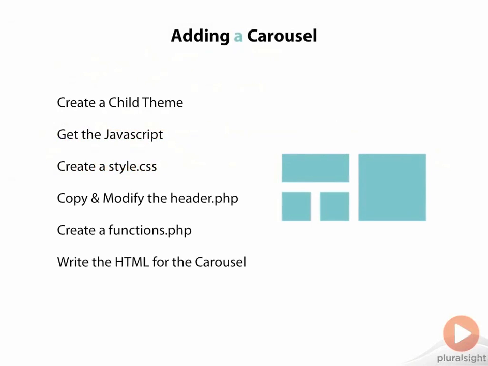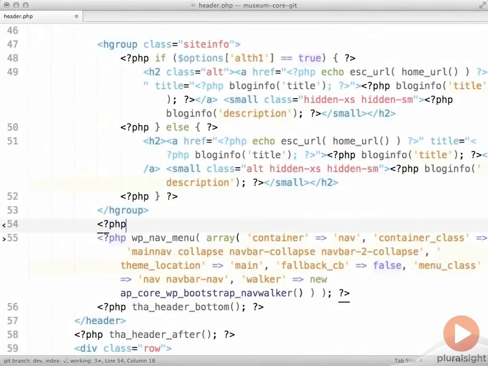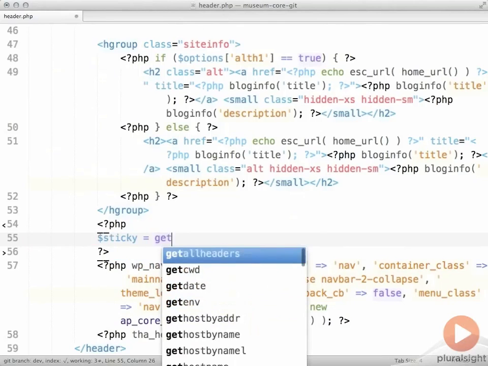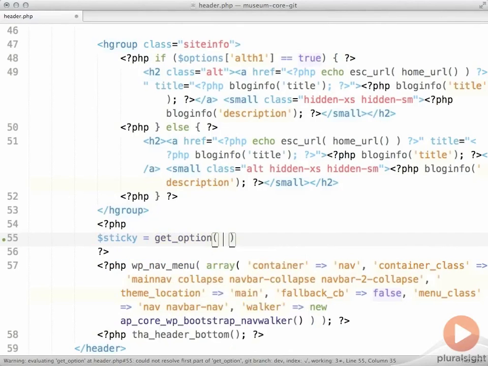The way that I'm going to handle this is if the post is sticky and it has a featured image, we'll use that featured image in the carousel. This means doing a loop in the header. First, because I just want to get sticky posts, I'm going to load those. Posts that are sticky are saved in the options table. So to get an array of those posts, we need to use get_option sticky_posts.